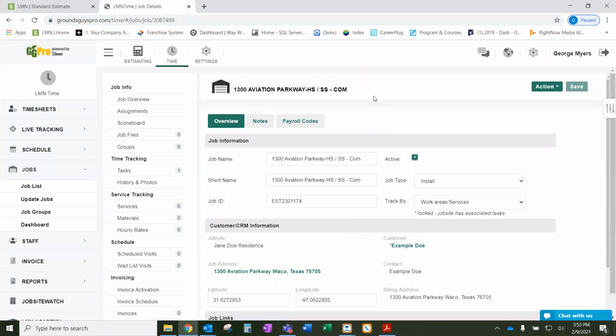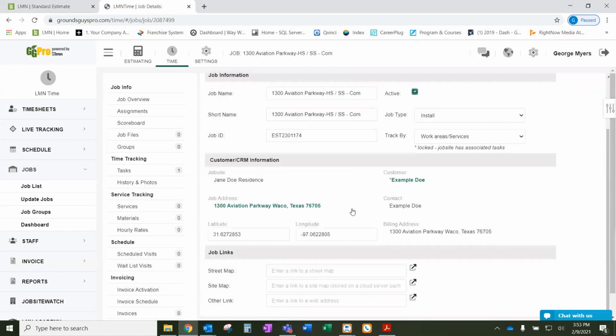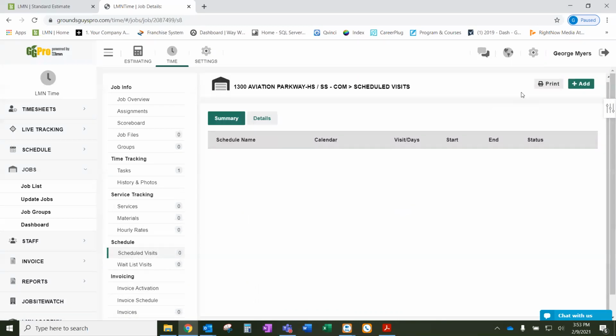It's going to bring you up to the same type of page as before, the job info page. And this is going to show you that it's a hardscape, softscape, and it should actually be for residential. All right, so go ahead and go into schedule visits right here. And here we want to, of course, upper right-hand side, add.